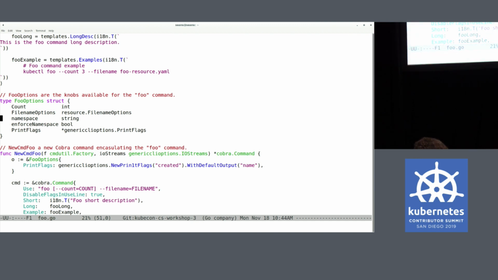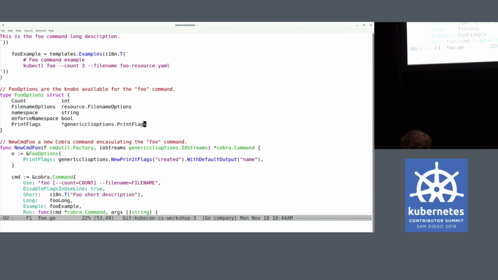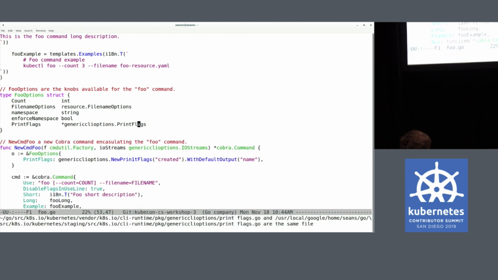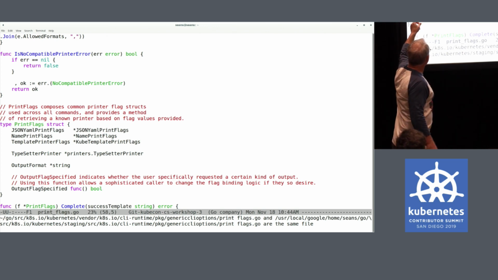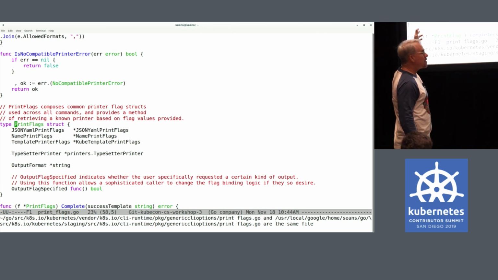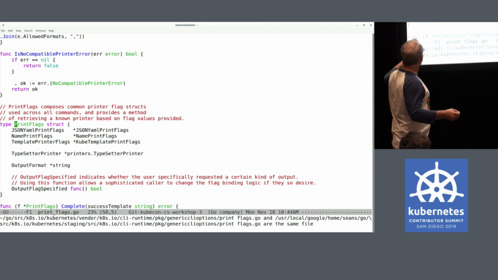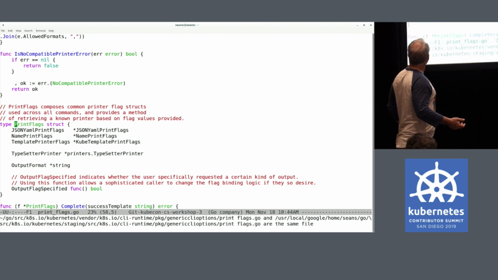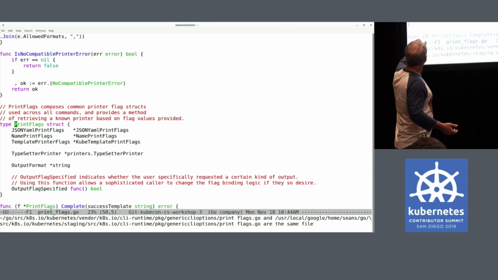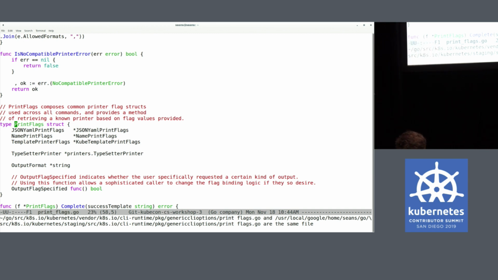In fact, let's see if I can get into that. So here's the print flags. You can see there's JSON and YAML print flags, the name print flags. There's a template printer. There's different outputs. So this is what the print flags actually looks like. This is what it gives you off the bat.